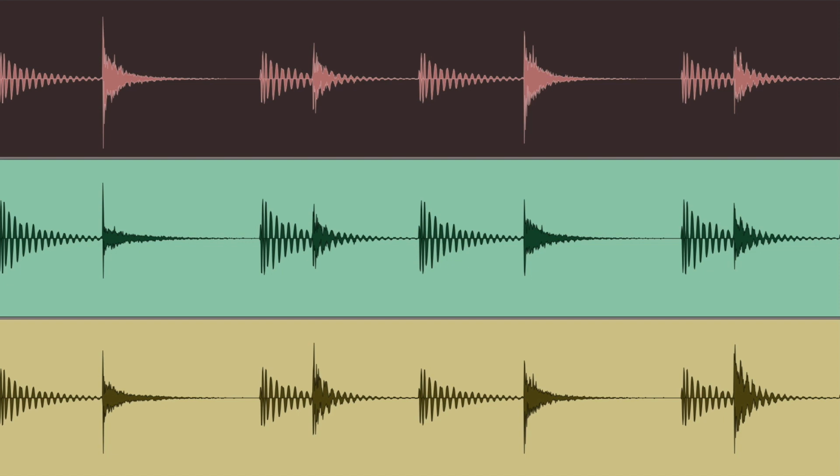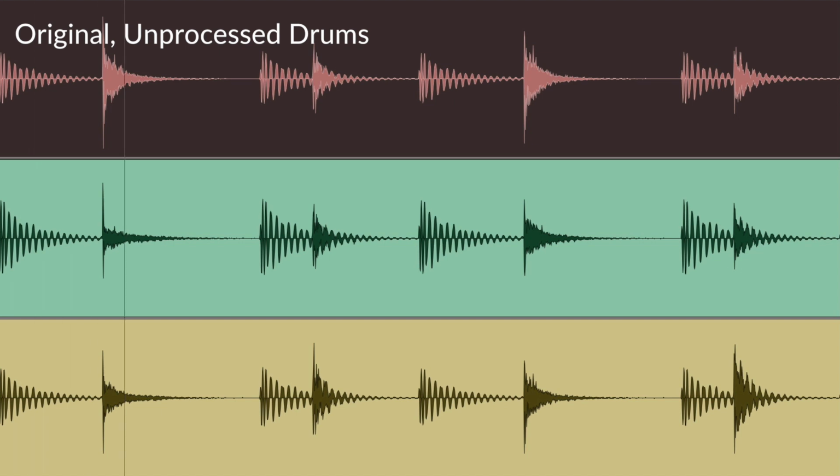So what difference does using Drum Leveler make compared to using a conventional compressor? Well, here's those drums unprocessed. And here they are through a compressor with typical settings. You can probably hear and see that the snare hits sound and look different. The relative level between the transient and the body of the drum sound has changed.